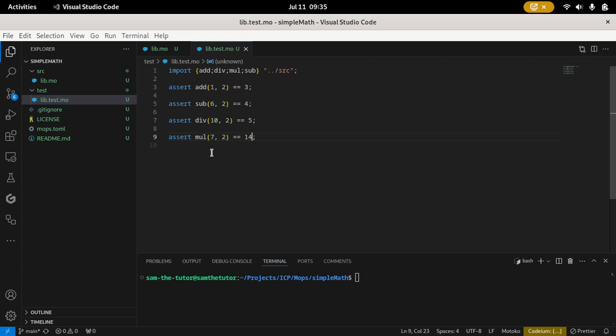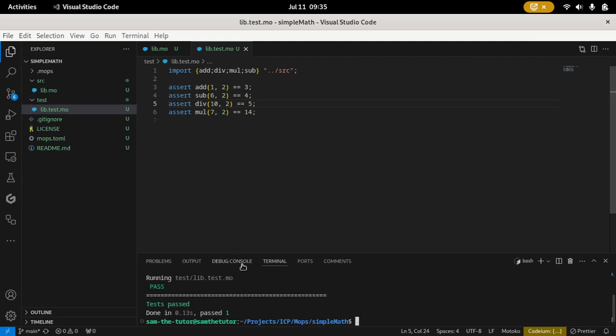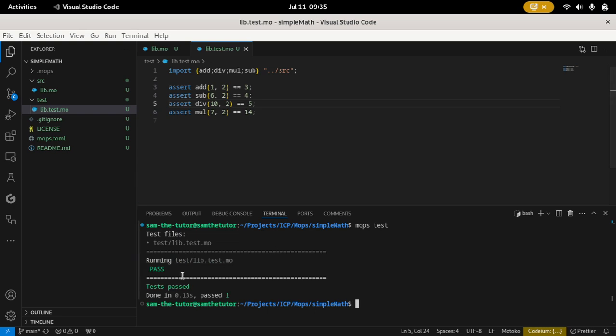All right, so now that we've written, assuming these are all the tests that we need for our file, you just have to come here in the terminal and write mops test, and then you will see your tests in action. All right, so our tests are now working.